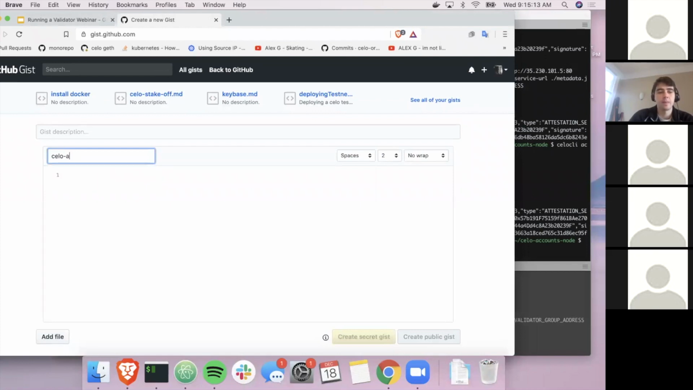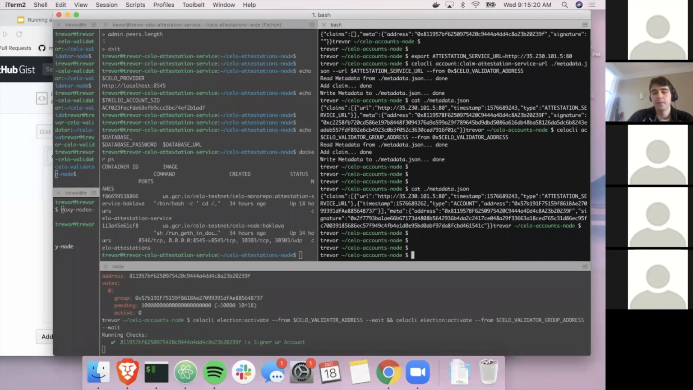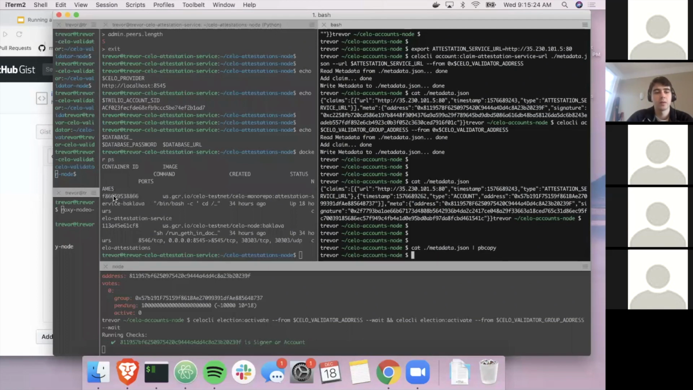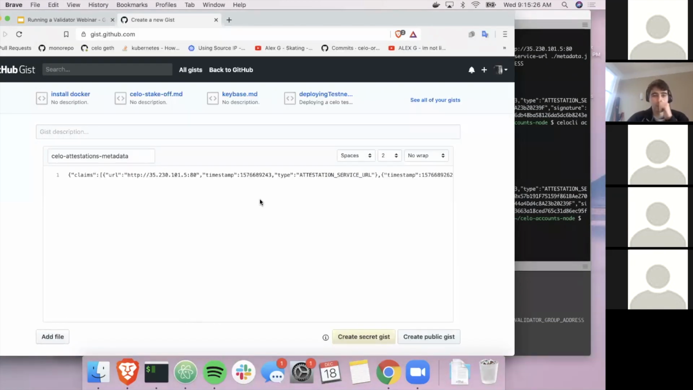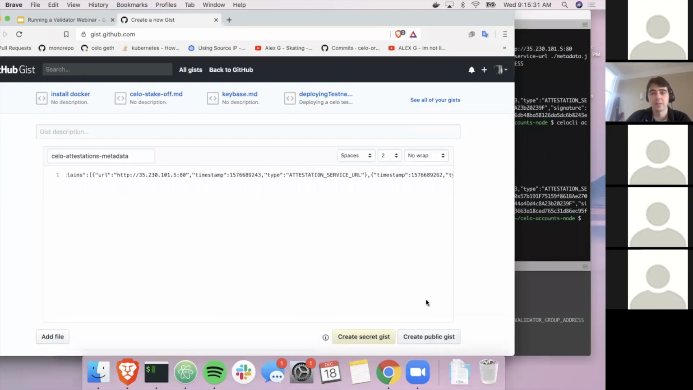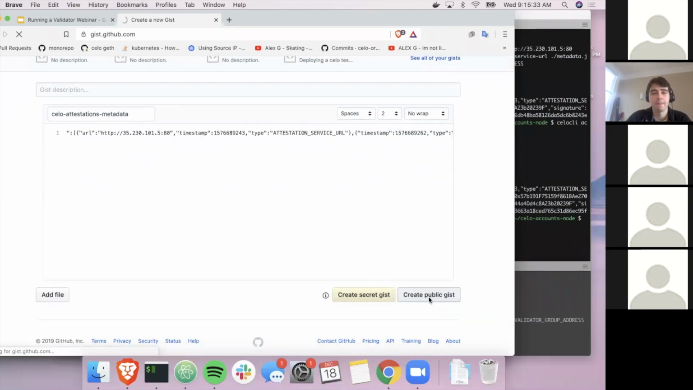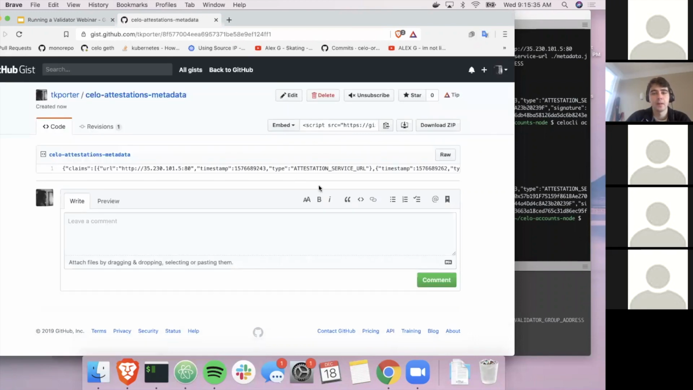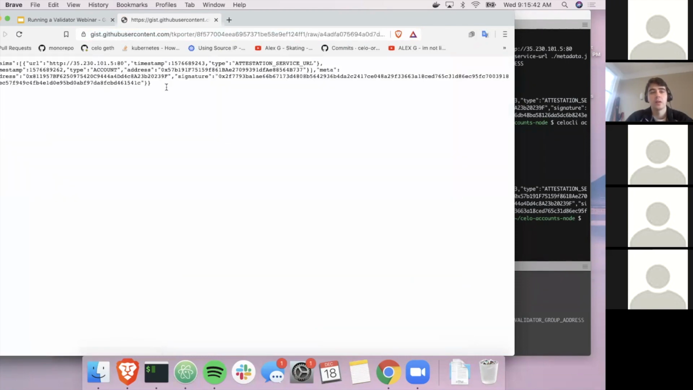Celo attestations metadata. So I'm just going to copy this. And then I'm going to create a public gist. So this is on my public GitHub. And now we want this link, but we want to make sure that it's the link to the raw content. So make sure to click raw, and we can copy this.